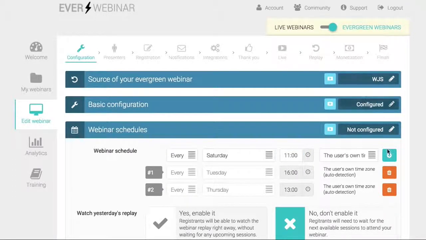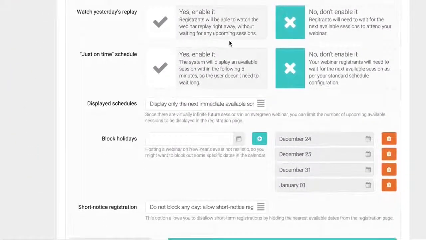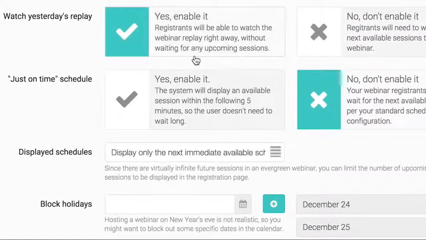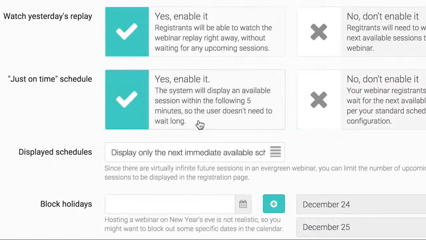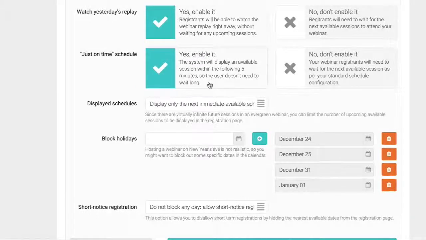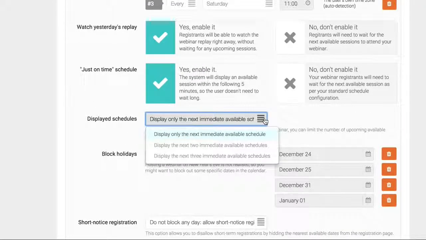Now, additionally, I also have options to allow the viewer to watch on demand, and we call that Watch Yesterday's Replay. But the one we're finding that has some of the best conversions and the highest engagement with the least bounce of the room is what we call just-in-time scheduling, which allows your visitor to register for a webinar that is just about to start. And again, EverWebinar does all that magic for you when you select that option. Next, we can choose how many date options they can see when they register.